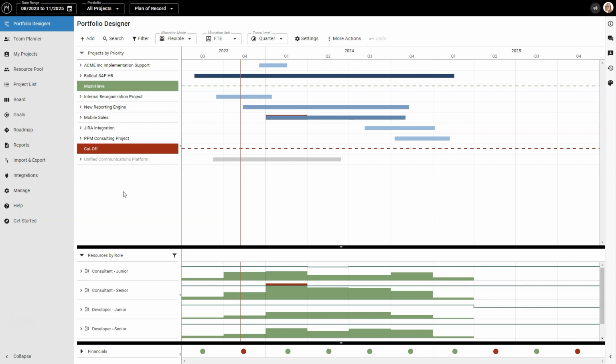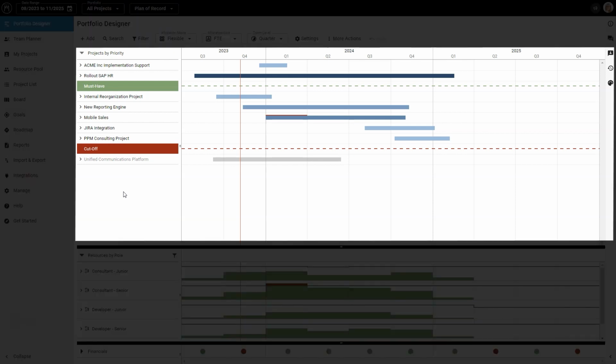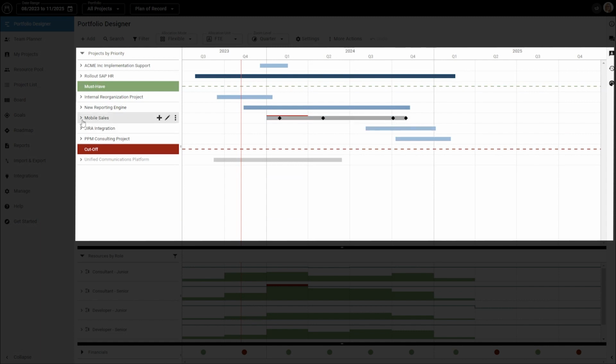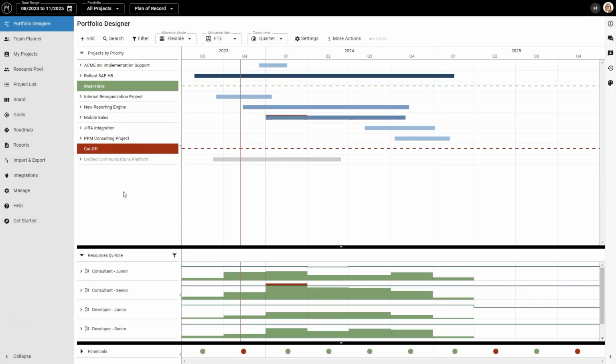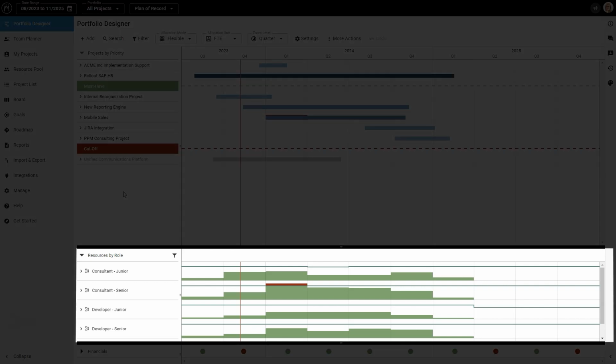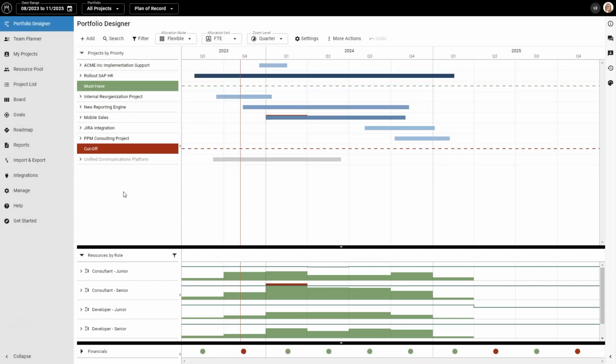In Meisterplan, your current project plan is called the Plan of Record. Here in the upper part of the Portfolio Designer view, you can see when each project is scheduled and who's assigned to the project. In the lower part, you see who's over-allocated and who has more capacity remaining for other work. Your Plan of Record is usually the starting point for scenarios.